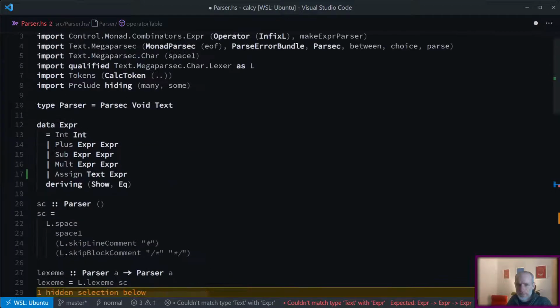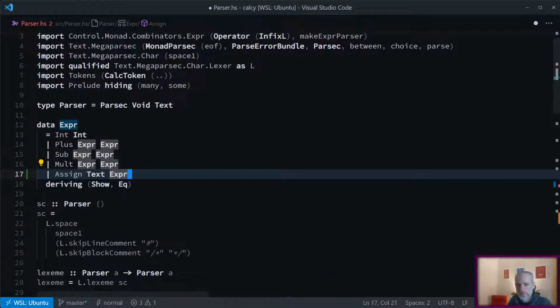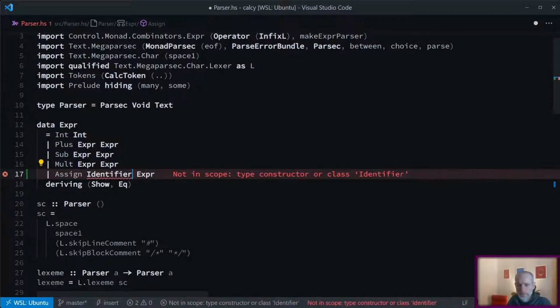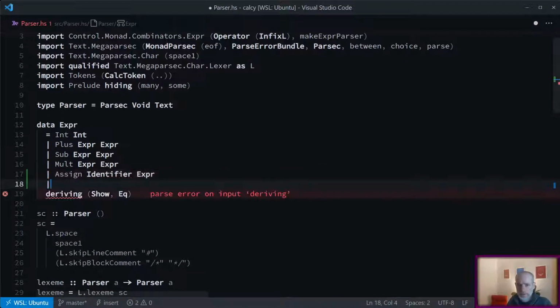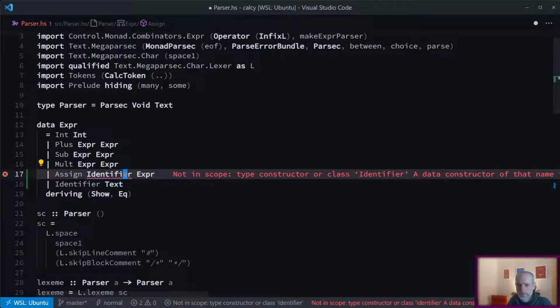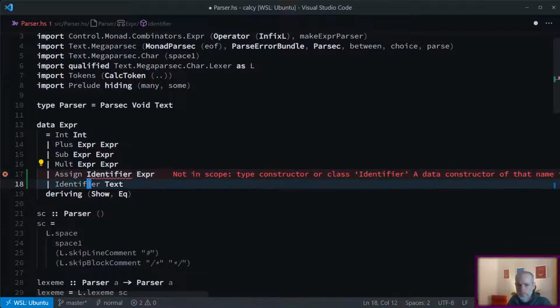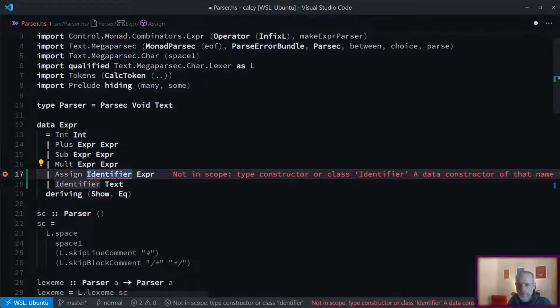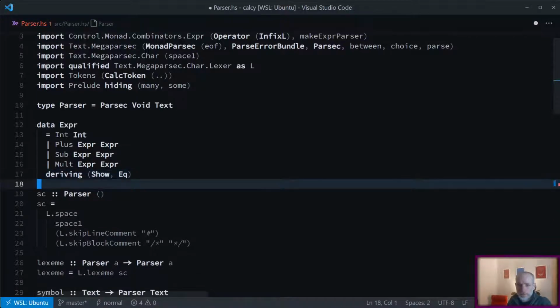So maybe I do need to put something in here. And an identifier is something that contains text. No, see, that doesn't belong in there. That has to be expression. But we don't want the left-hand side to be an expression. We want it to be an identifier. So maybe this approach is not going to work out.